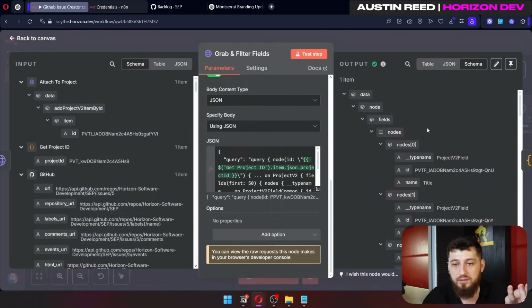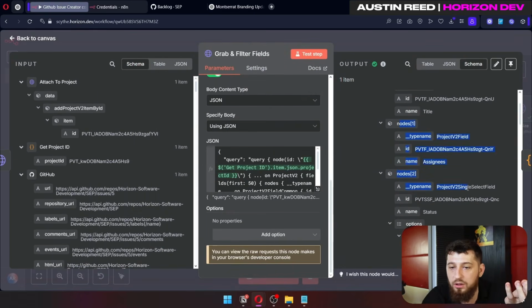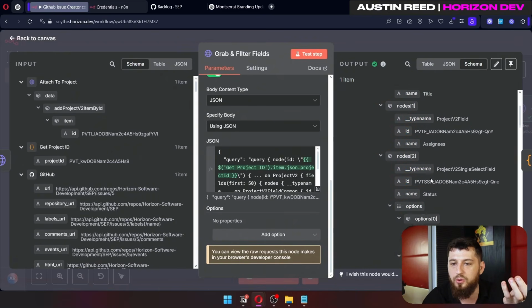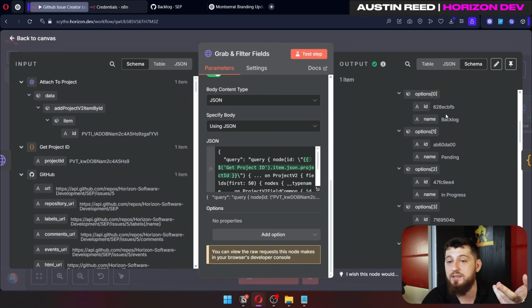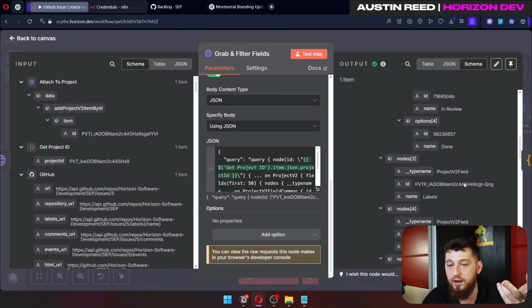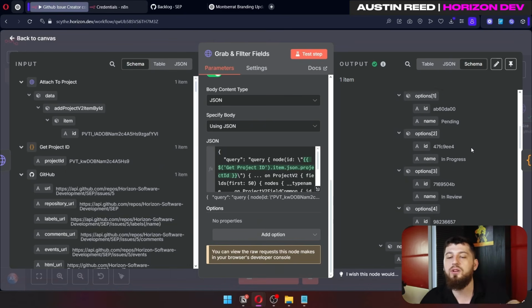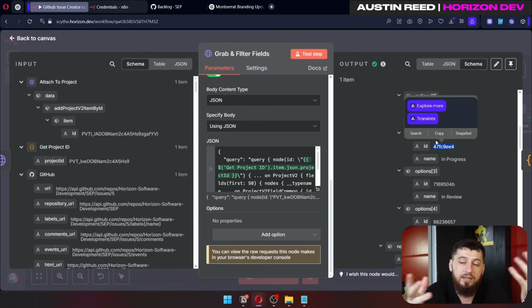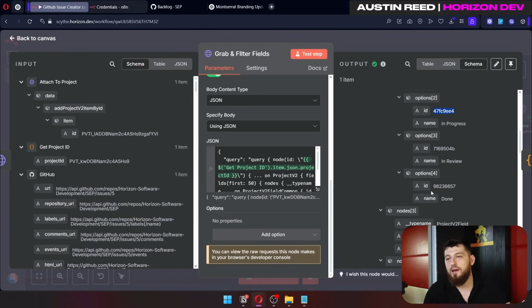Now, what does this do? This gives us an output of all of the different custom fields we have. So we can assign it to people. We have a title. We have the status, right, of backlog, pending, in progress. And basically what we're looking for is the IDs, because in GitHub, you can't set a custom field by a name. You need an ID. And all of the GitHub projects have different IDs for the different custom fields. So this was the best way to dynamically grab that information.